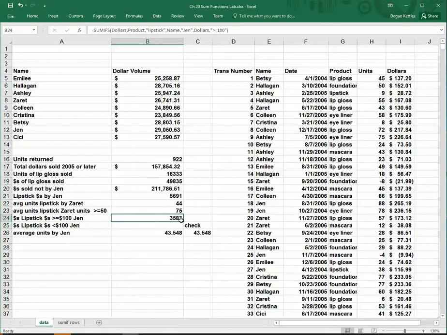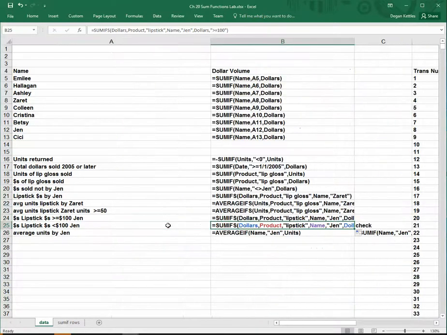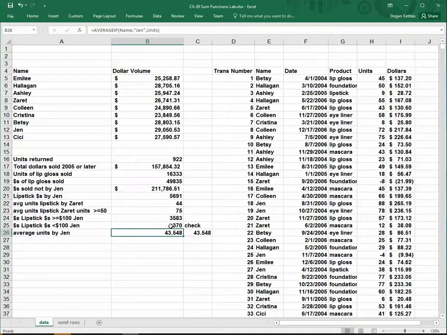And this next one is going to be similar to that. So I just copied the formula there. I'll reveal the formula, and this time instead of greater than or equal to 100, I want to do less than 100. And if I toggle it, I get a different answer.